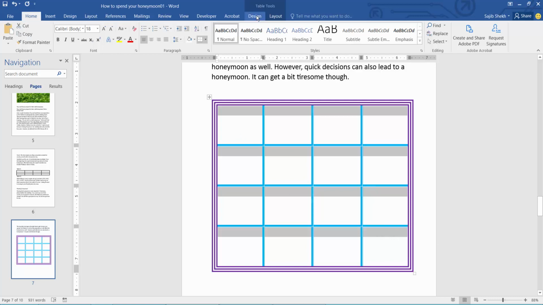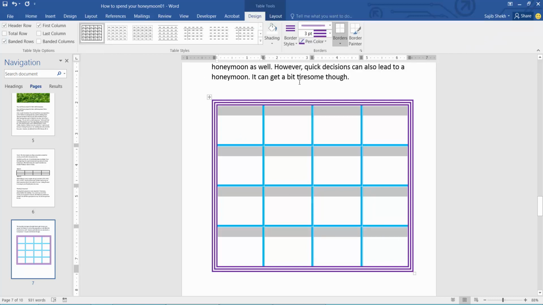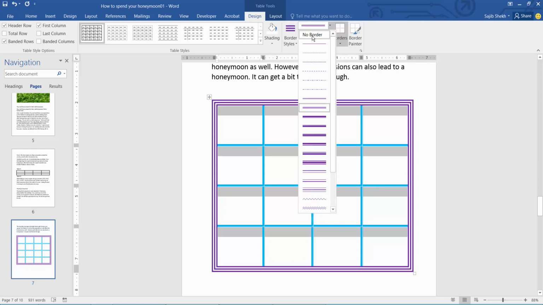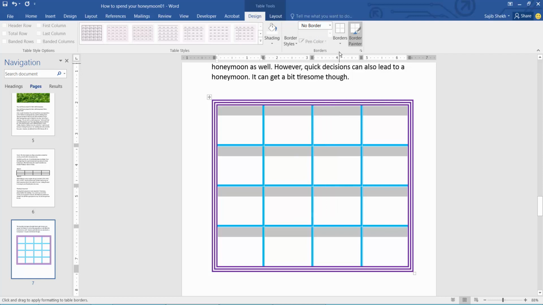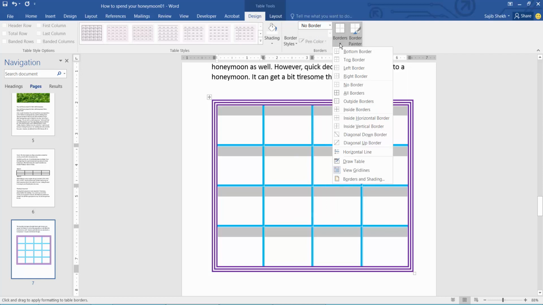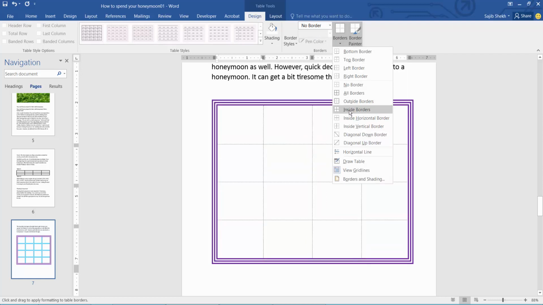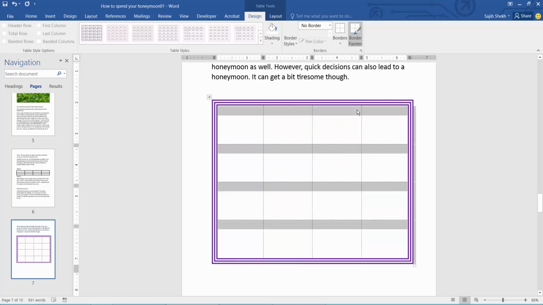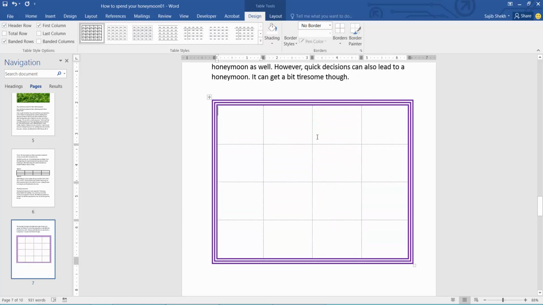Now select the Design option and select this border color option here and select no border. Now select the border option. Here you will find this inside border option. Select it and see, this inner border is already removed and the outside border remains the same.